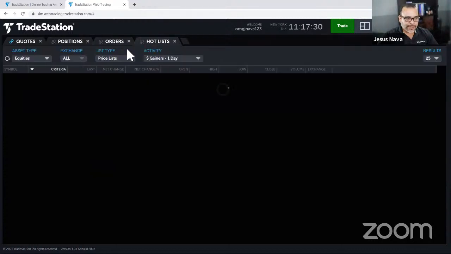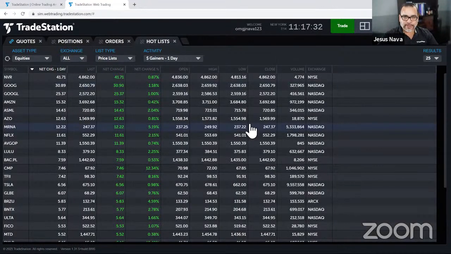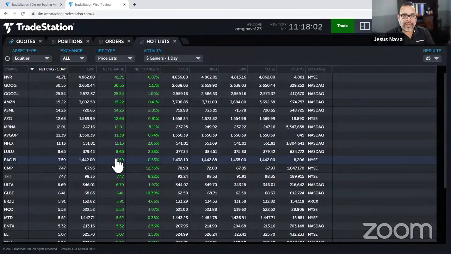The hot list is a very quick way of getting the top 25 symbols that meet certain criteria. In this example right now, I have money gainers. You can see that NVR is the one that has gained the most in one day. It gained $41. But of course, it makes sense because it's a stock that's trading at 4,862. So we're going to see the big players here, the ones that are highly priced, like Google, Amazon, Netflix, Lulu, they all show up here because it's very obvious that they will have the most money gain.